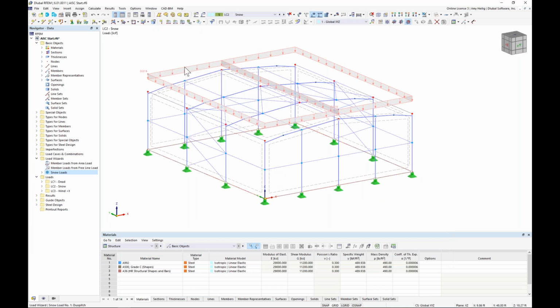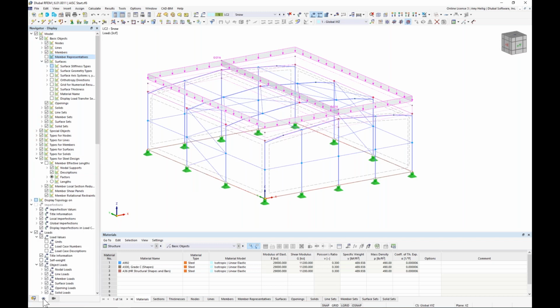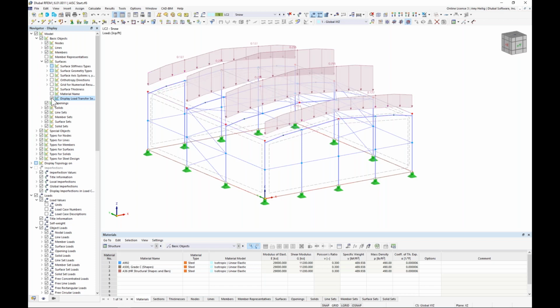Well, we can right click to display this load separately, and under my project navigator within the display tab, up at the very top here, I have my basic objects for surfaces. And here is where I can turn on the display of the load transfer separately. So the surface load is being applied to those surfaces.